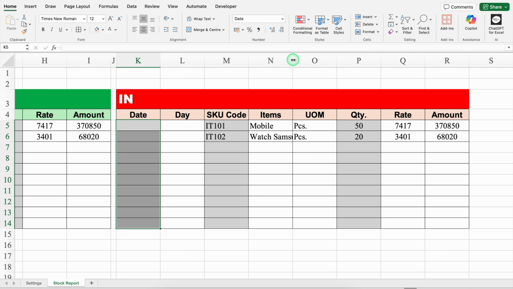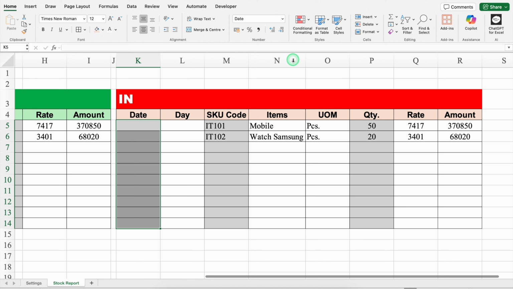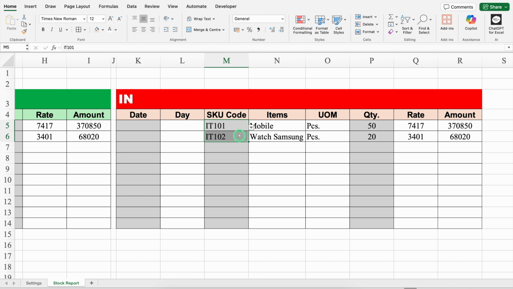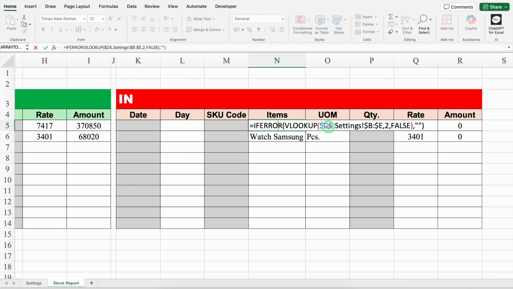We'll go to column N and we'll adjust the column size. Let's delete SKU codes and let's delete quantity also. After deleting all the things, I can see items, unit of measurement and rate. We'll click on first item. We'll double click over here. Over here we can see D5.